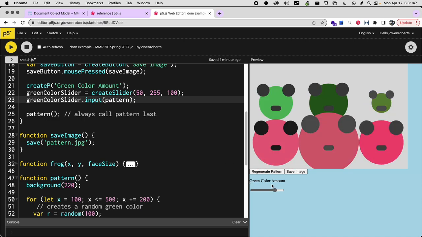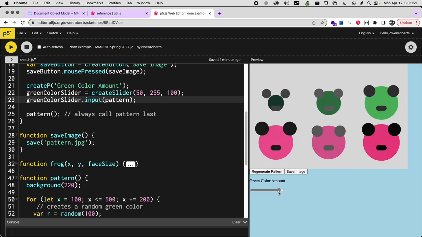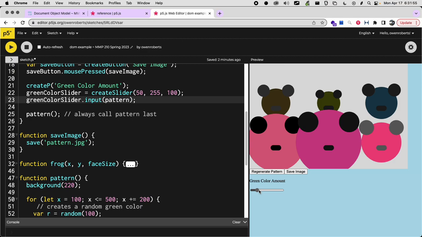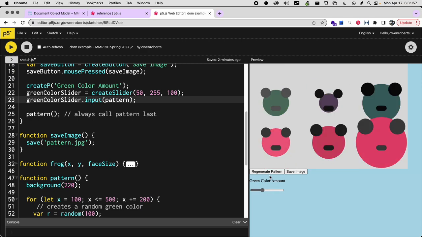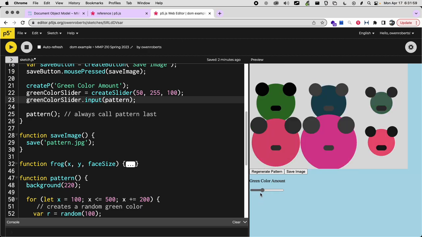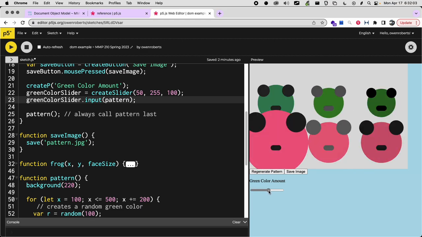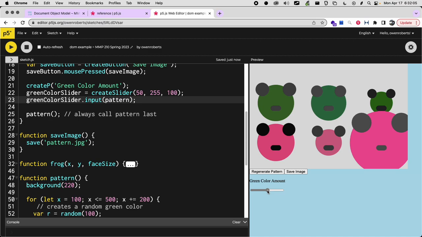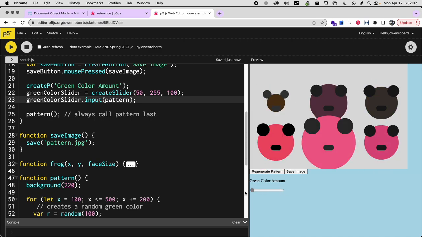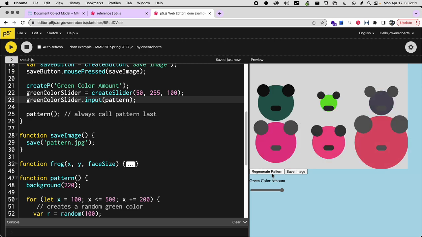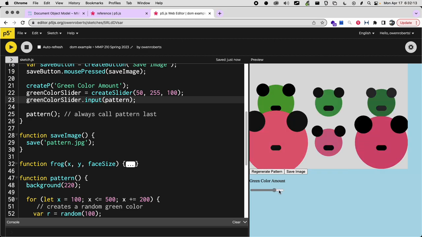Okay, so now every time I move the slider, it updates my sketch. So that's a little bit better from an interface perspective. I don't have to move this and then click regenerate, but I can still click regenerate once I've chosen the amount of green. So if there's no green, then we see no green colors up there. And then if we do all green, we have all green.